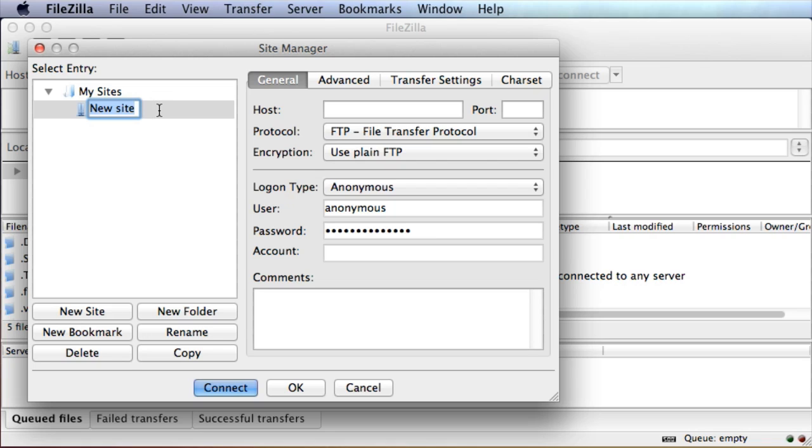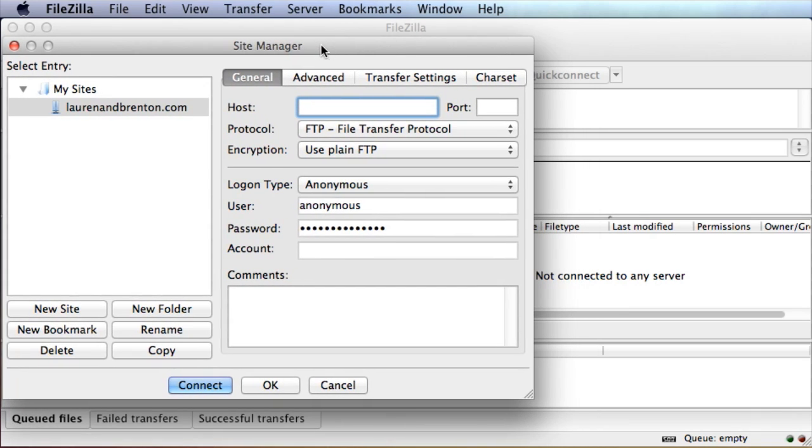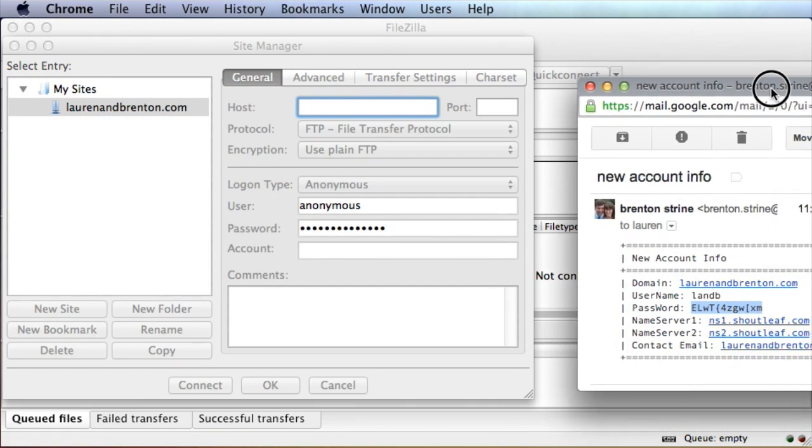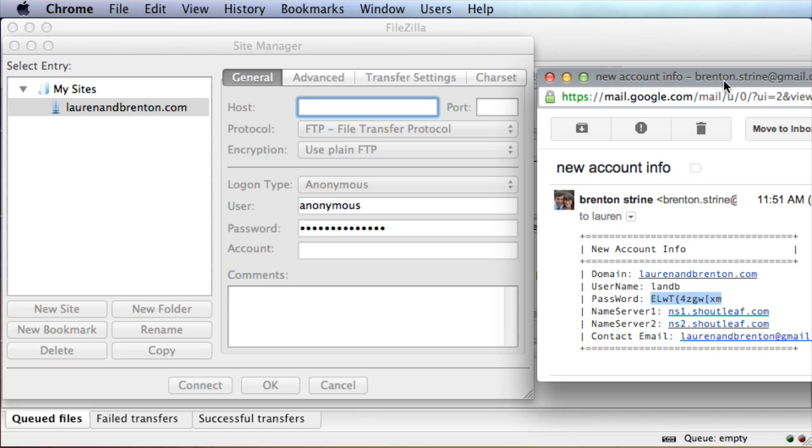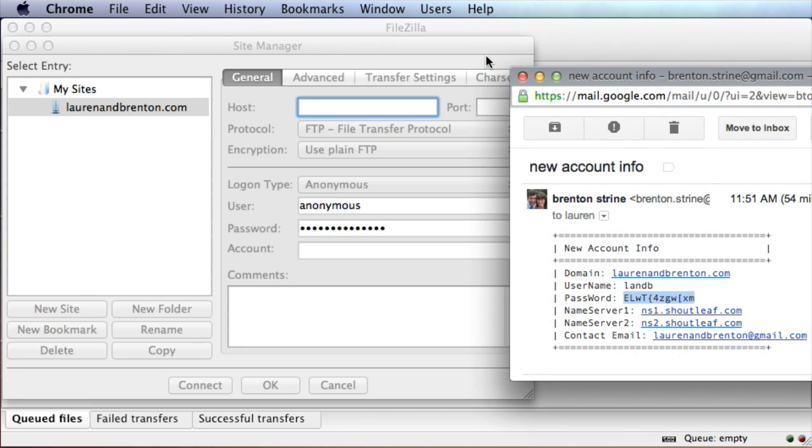and give it a name first thing. I'm going to call mine laurenandbrenton.com because that's the domain name I have. You could give it any name you want. So here's where you need to get the information that you got in your email, assuming you followed the prep work for this course. So here's a little email, and my domain is right here, laurenandbrenton.com.